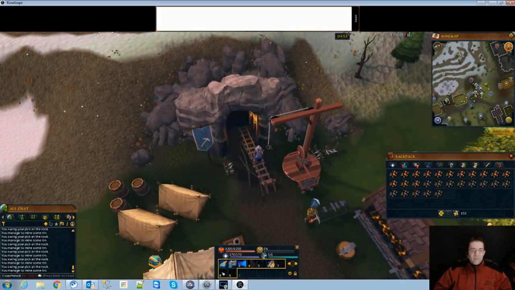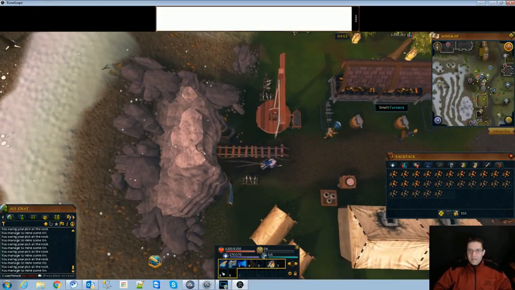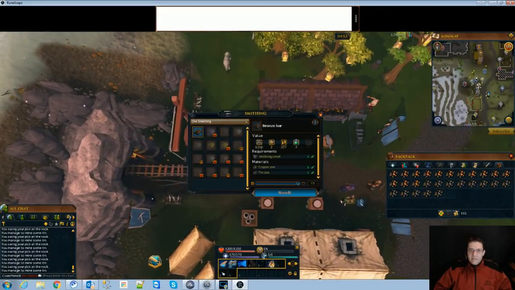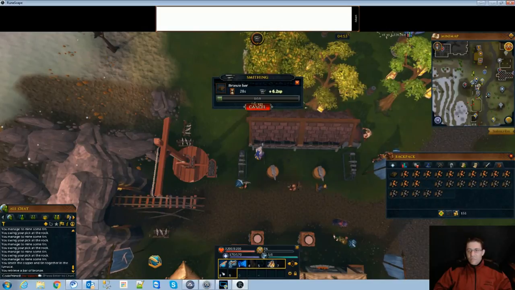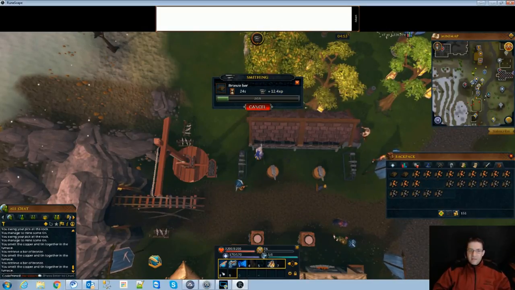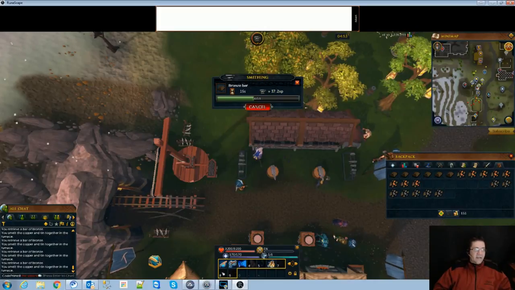All right, so with this bot, he's going to go... Oh, I've demonstrated this before. He smelts it all down. We're going to have two left over. That's okay. He'll sell them off. The next spot is the more significant one.